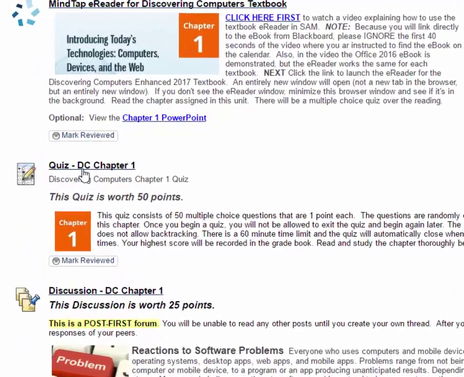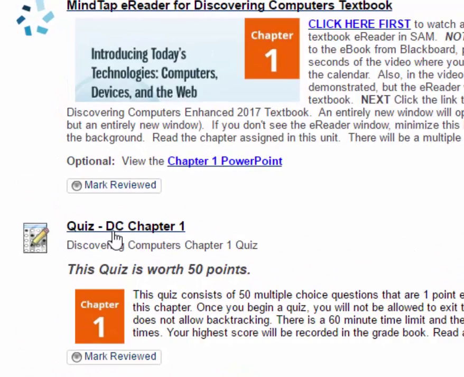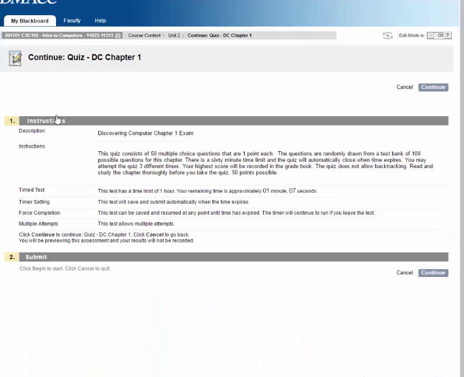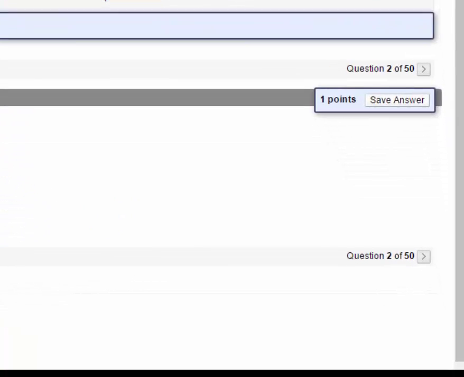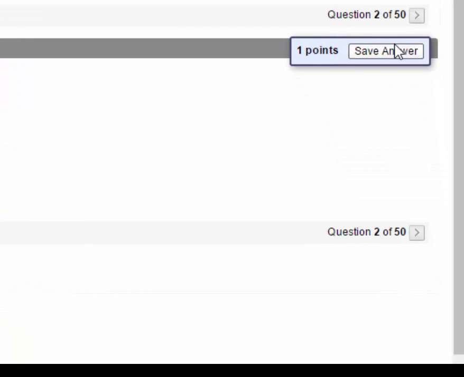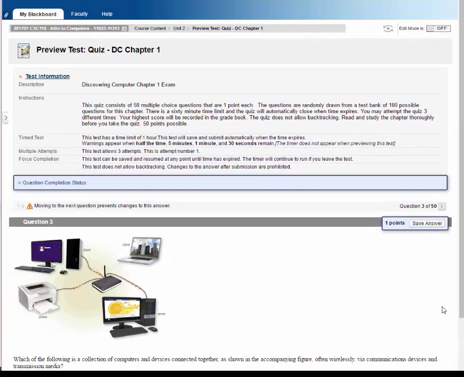And to access this quiz, which is launched inside Blackboard, you click on that link and it will bring you to the instruction page telling you how long you have to complete it and that type of thing, and then you'll click on Start. It will present one question at a time. You'll choose an answer, and you can save the answer and then move on to the next question.